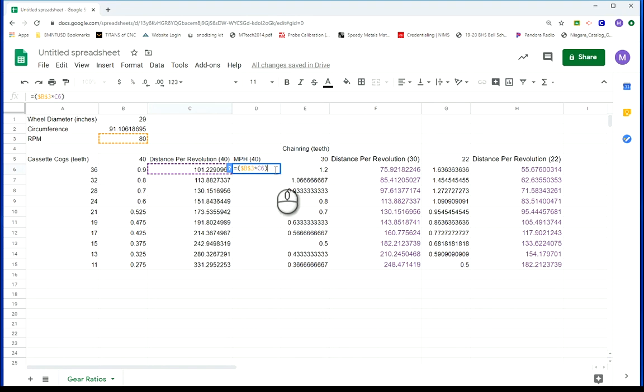We need to multiply this by 60 minutes in an hour. And lastly, we need to divide it by how many inches there are in a mile. There are 63,360 inches in a mile. And afterwards, press enter on the keyboard.